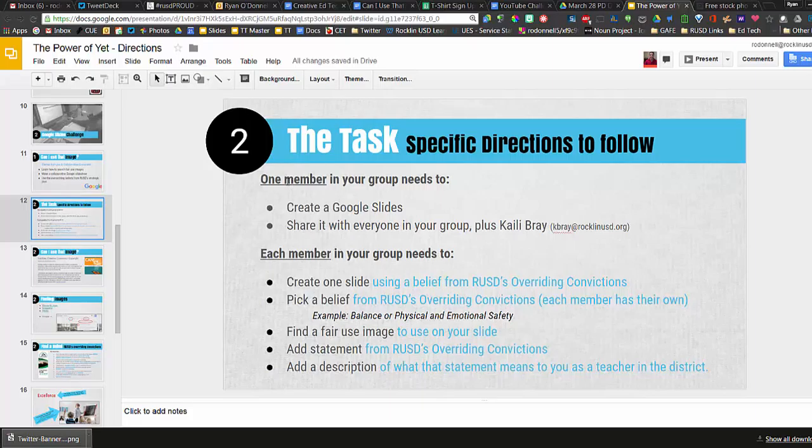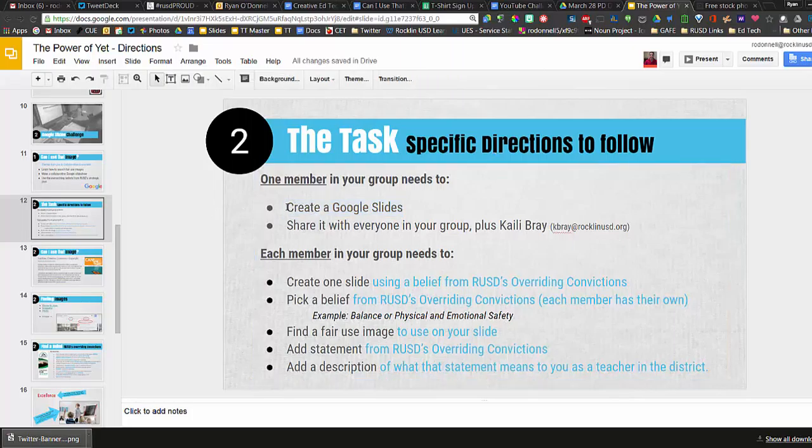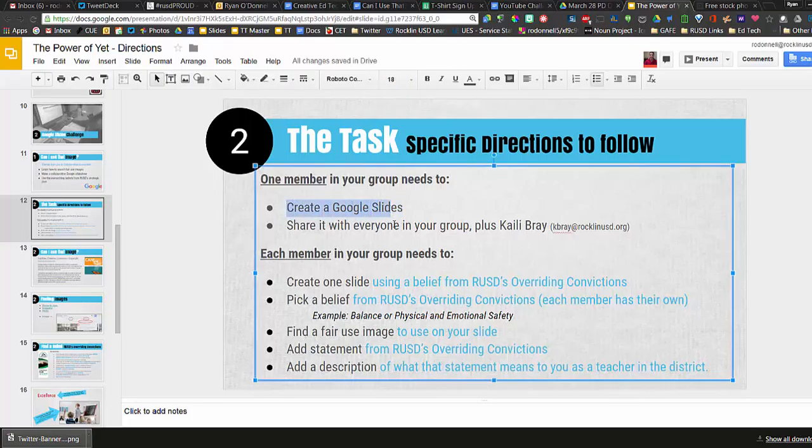One member from the group needs to create a Google Slides. This does not necessarily need to be the team leader; the team leader is just the person facilitating and organizing these groups. That person creates the Google Slides and shares it with everyone in their group. Along with sharing it with the group, they also need to share it with the TOSA team, so please share it with Kylie Bray, whose name is there.